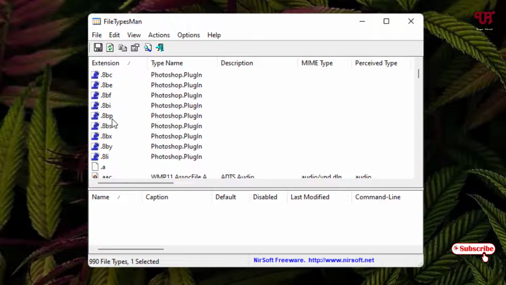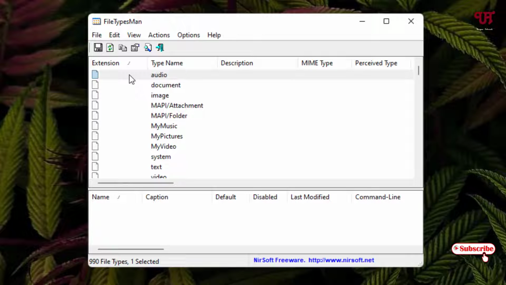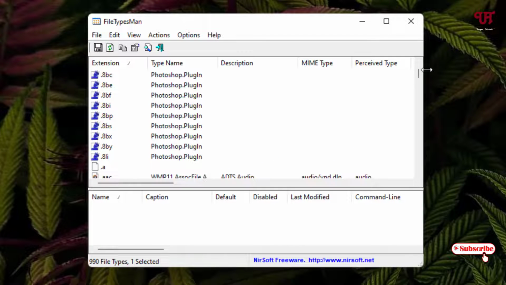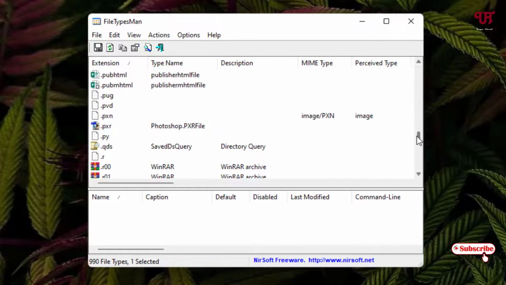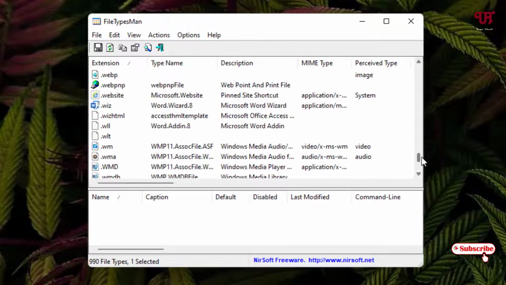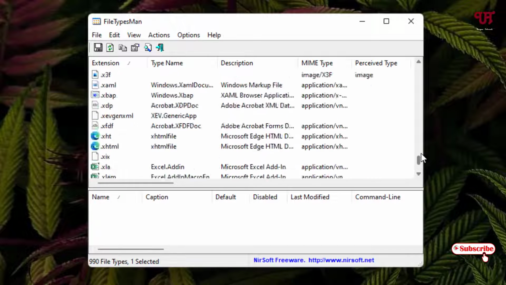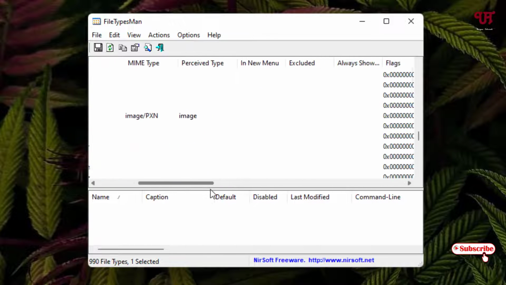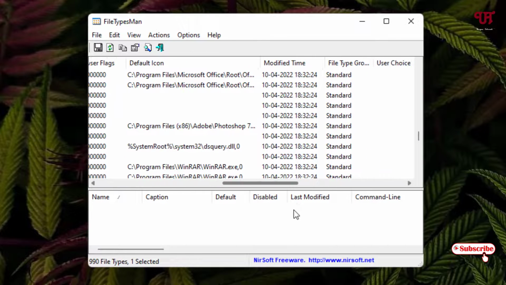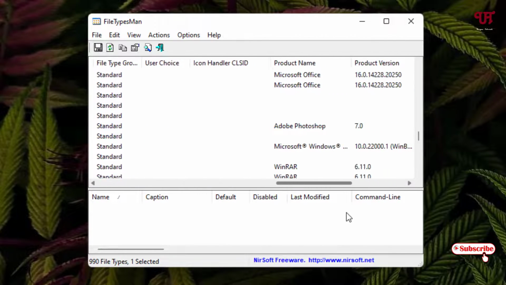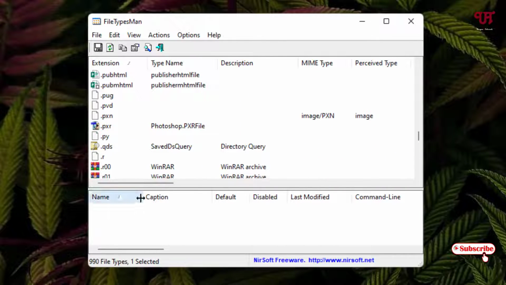On the left side you can see the extensions, and on the right side you can see the names of the files. This lists the different file types and their respective file names, and you can get the locations and everything else. You can get tons of information, like where a file is located, when it was modified, and so on. You get full details about the different types of files.